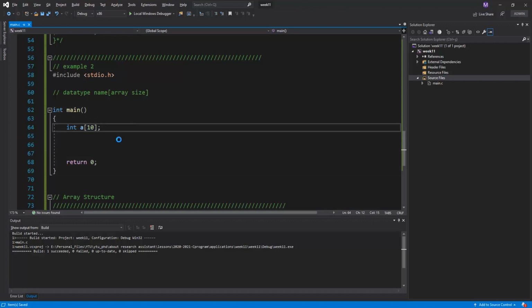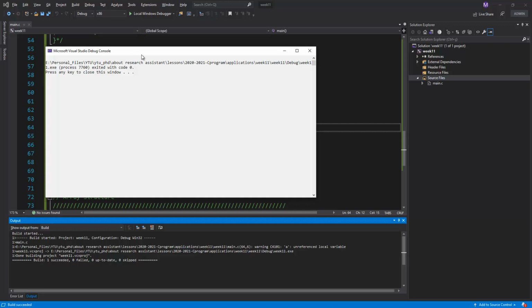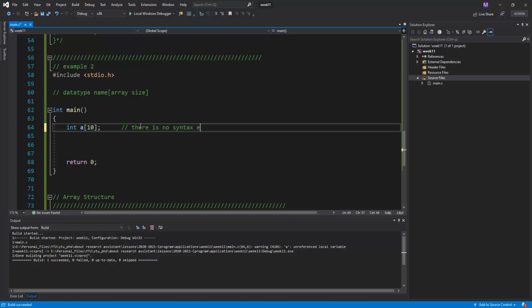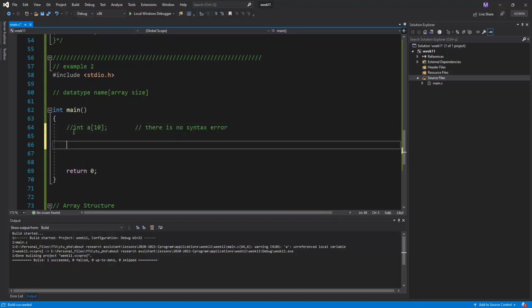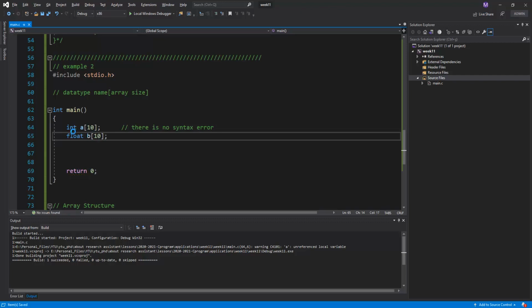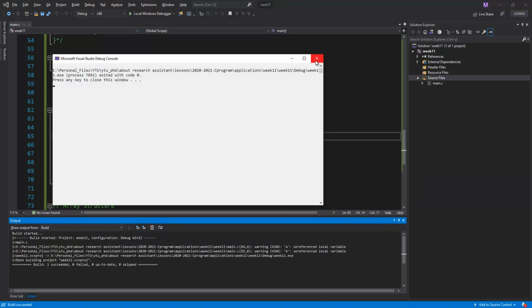And so if I run this program, I have no error, so there is no syntax error at this position. Okay. These are the first condition and the first example. We can also define other types of variables like this one. The float array can be defined with the name B, and if I run this program, there is no error in here.